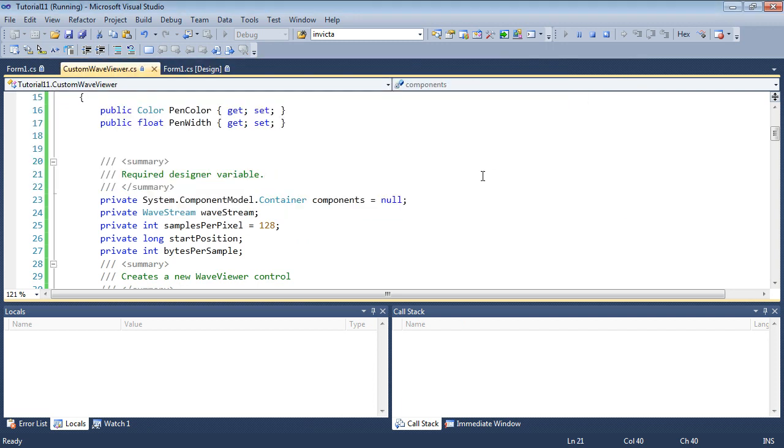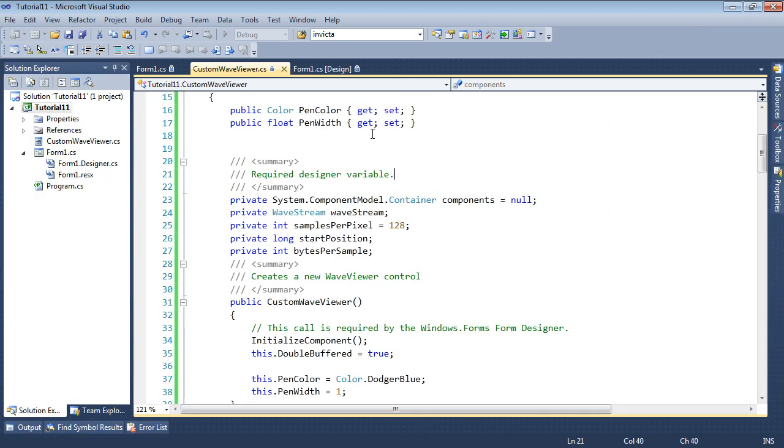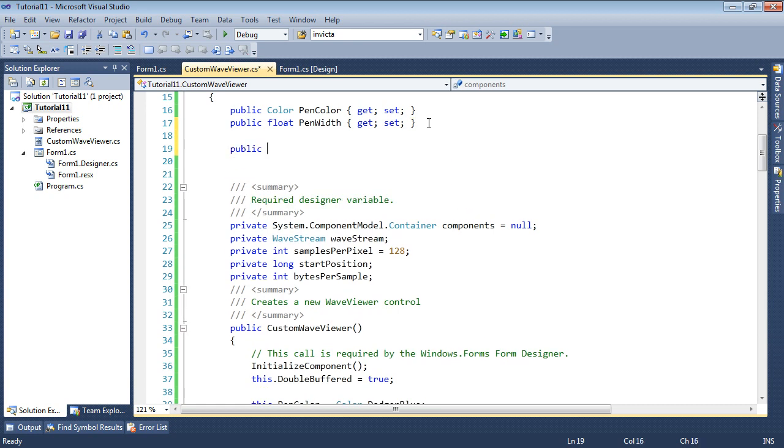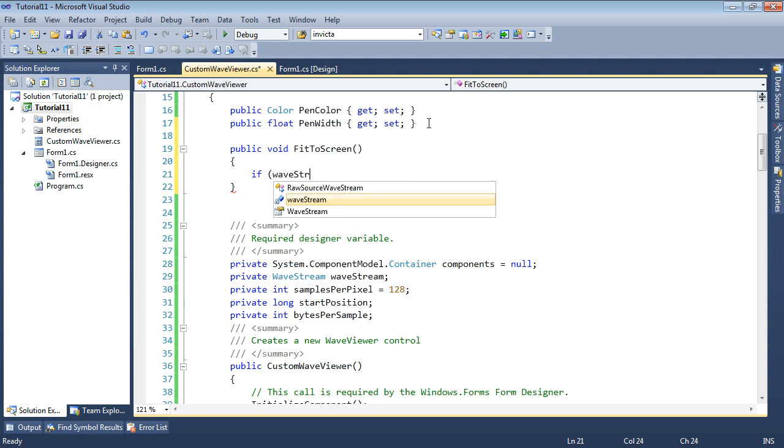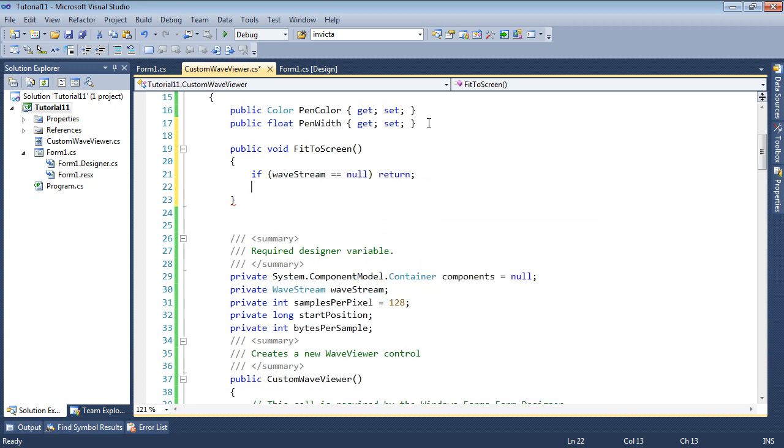So the next thing I thought would be pretty useful to do was to fit the entire thing to my window. Depending on the width and height of my control, I'd like to have it dynamically and correctly resize the number of samples per pixel so that it can display the entire waveform on the screen. So I'm going to create a method called fitToScreen, which accomplishes just that. The first thing I'm going to do is exit if I don't have a wave stream.